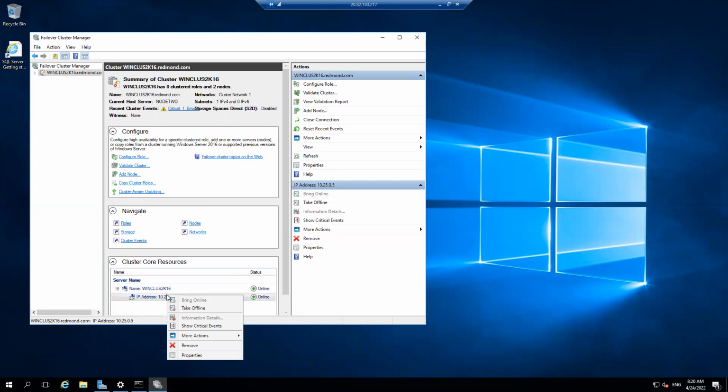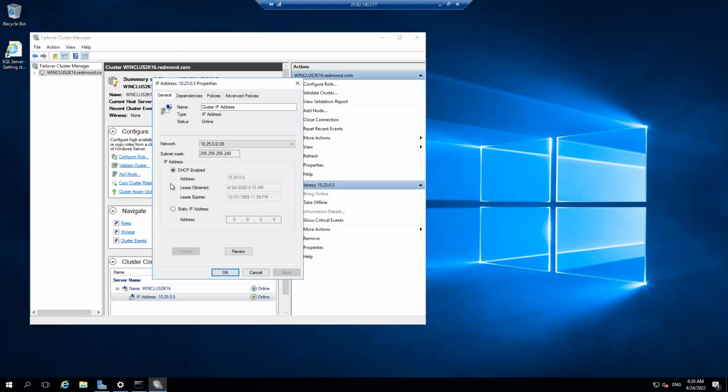First thing first, when you create the cluster on Azure, you will get one of the IPs of the nodes that are participating in the cluster. It can be either node 1 or node 2, and it will be in offline state. So for that, you have to assign a static IP. I am assigning 20.25.7 and clicking OK.